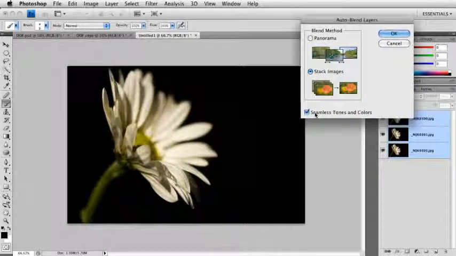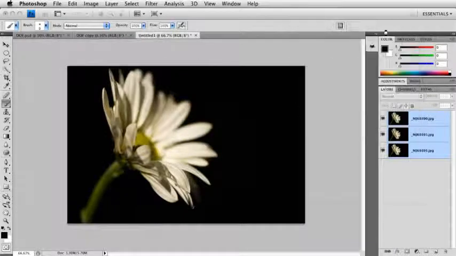Now, this is an image that's a little bit difficult to show you what it does, but I've got another image where you're going to see exactly where this one comes in. So just bear with me for a moment. The main thing is here, we're stacking the images to extend the depth of field. So I'm going to hit OK here.